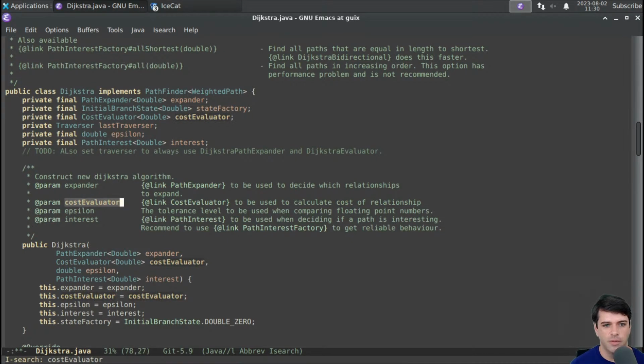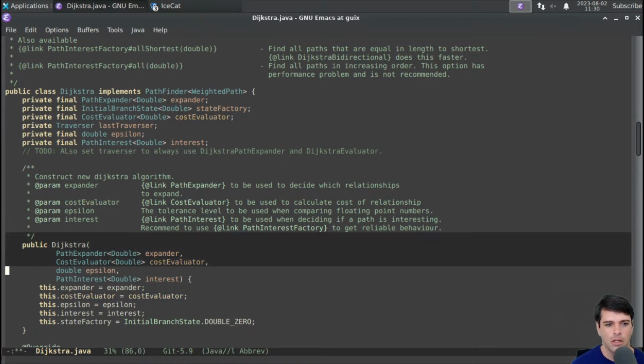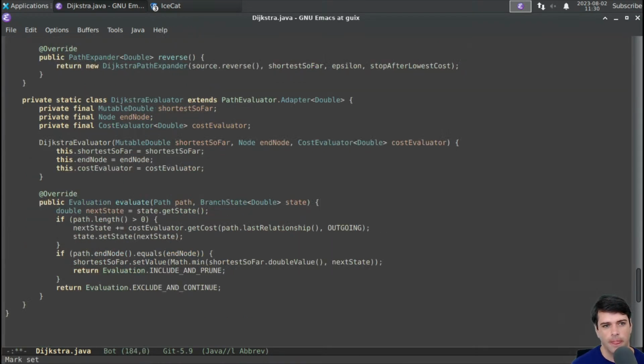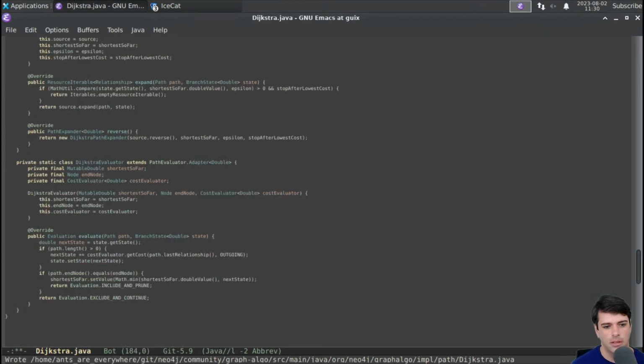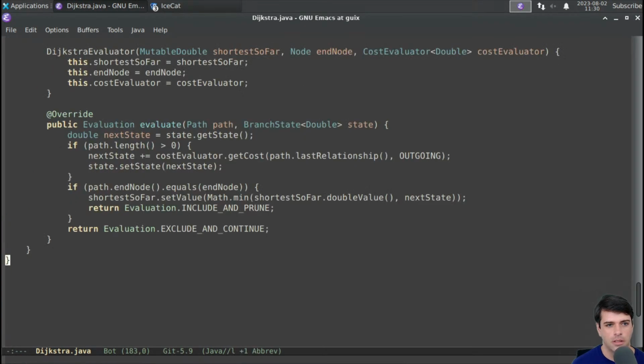So what is the actual implementation? So you pass in a cost evaluator into Dijkstra. Okay. So we've got this public Dijkstra thing. We finally have a little bit of code here. Was it like 80 lines? 184 lines? Just starting at the bottom because I'm here. We have this evaluate function. We're just going to return an evaluation.